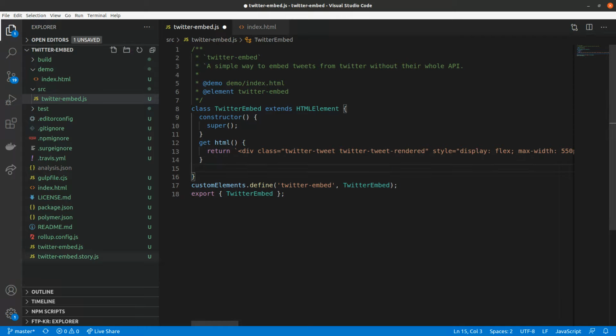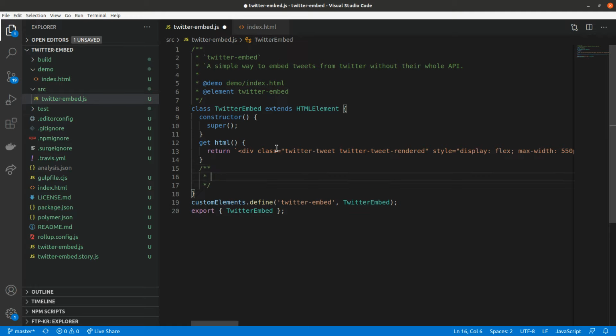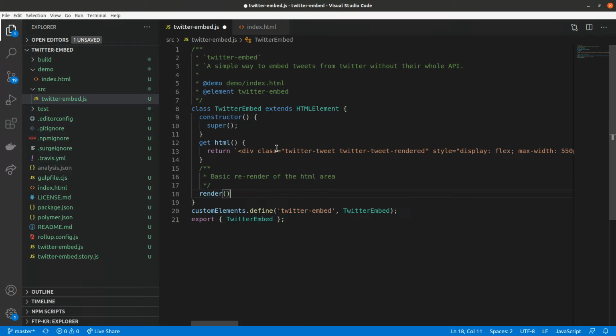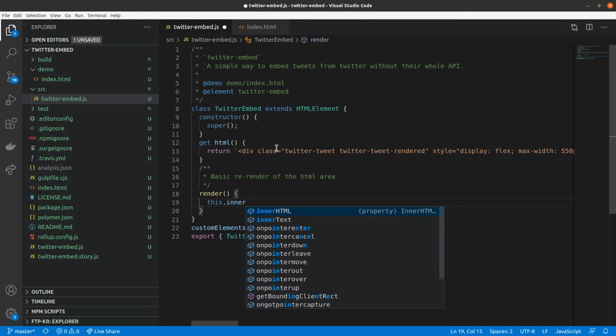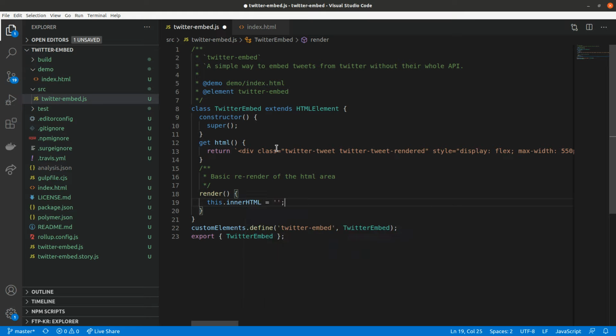So then I'm going to make a very basic render function. All right, and I'll document this for myself. Basic re-render of the HTML area. Okay. And you can call this whatever you want, but I'm just calling it render. Some other libraries call it render. So I'll do innerHTML, right? So in this case, this is the tag itself, right? So let's nullify whatever's in the tag. We don't care about anything in the tag for these purposes.